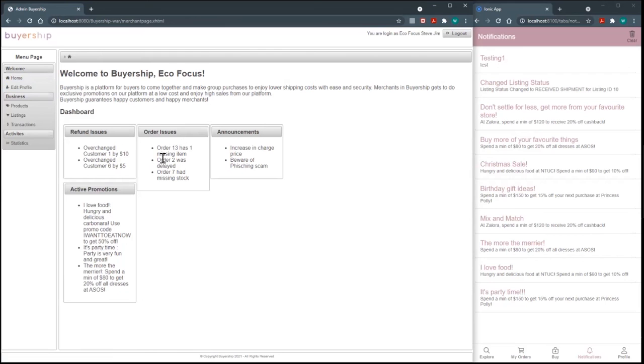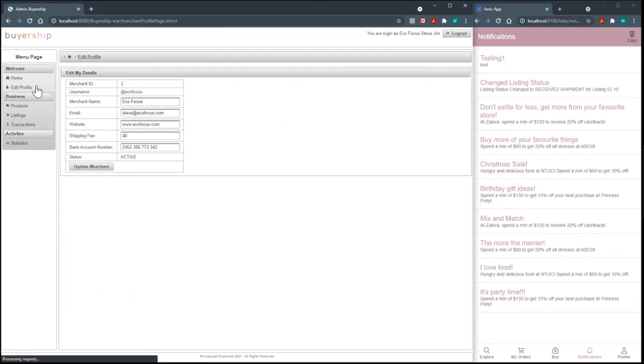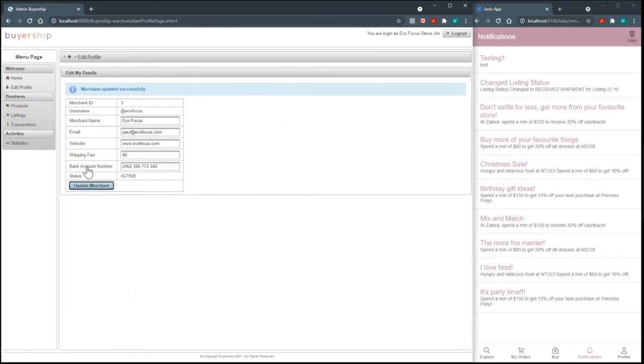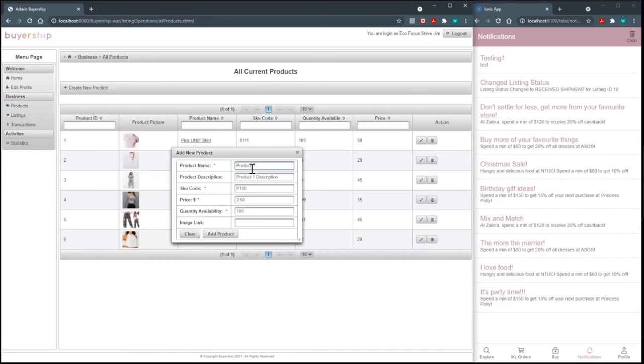So the homepage is similar, they have their own dashboard that is customizable as well. And then they can also edit their profile. So for example, if they change from Steve to Paul, it'll be updated. And then for the product side, they can create new products. So for example, blue glasses.